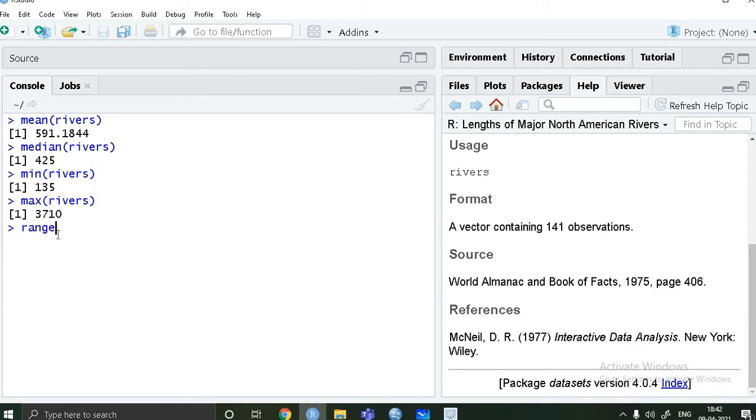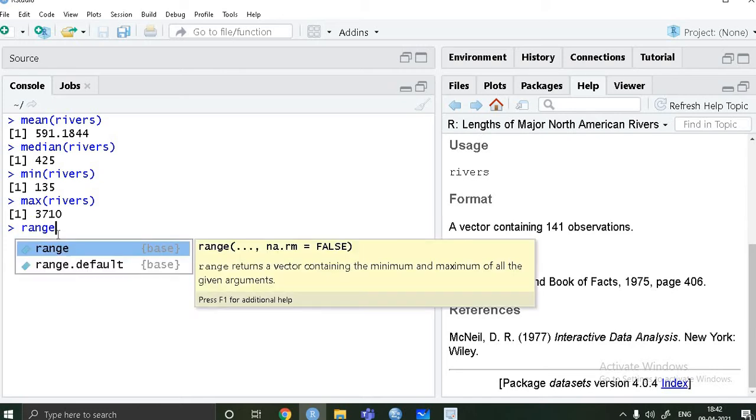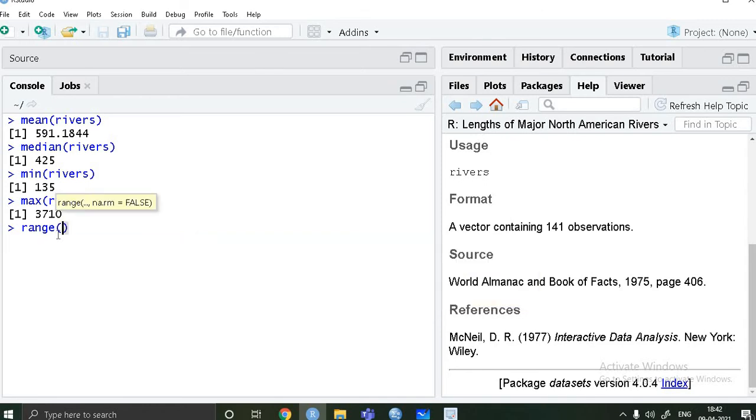Can I find the range? Range is maximum minus minimum. Simply type range RIVERS and press enter. In range also it gives me 135 as the minimum and 370 as the maximum. If I subtract, I get the range. Range is the difference between the minimum and the maximum. So can I find the standard deviation? Yes, the command for standard deviation is SD. Standard deviation tells you the spread in the data.